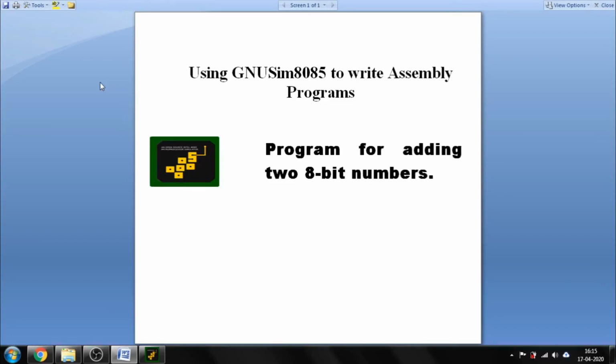Hello everybody. So today we will discuss how to write a program using the GNU Sim 8085 simulator. In the previous lecture, which I have uploaded on the course of microprocessor and interfaces, we have seen how to run instructions individually. In this lecture we are going to discuss how to combine a set of instructions to write a program so that a particular task can be done. Okay, let's start our lecture.